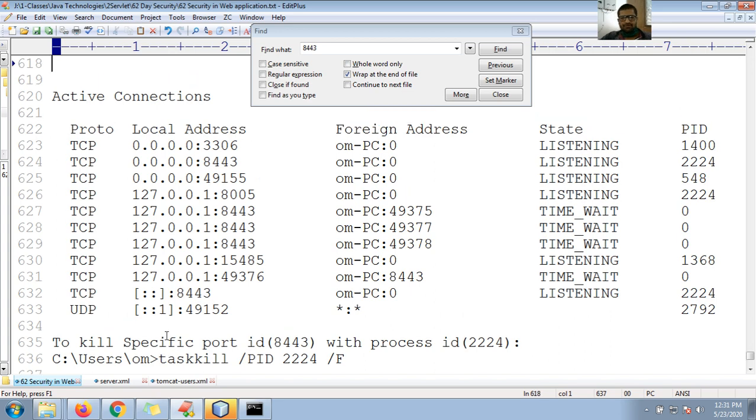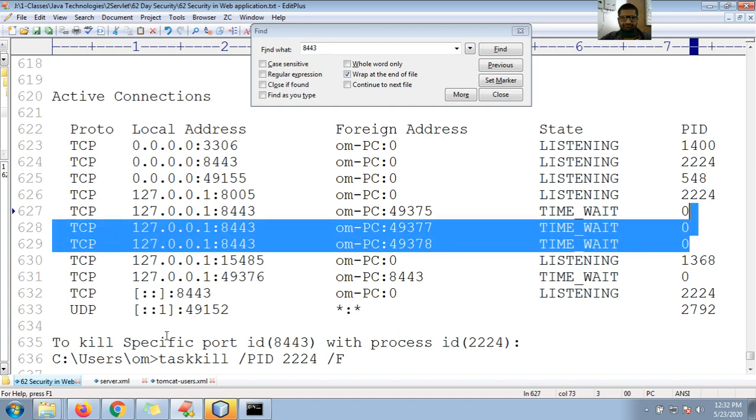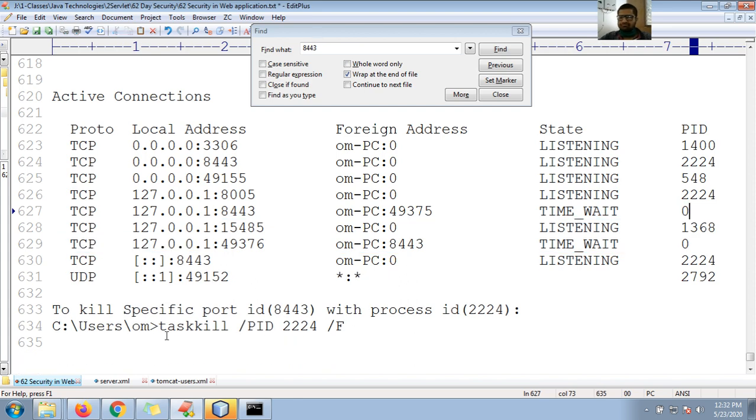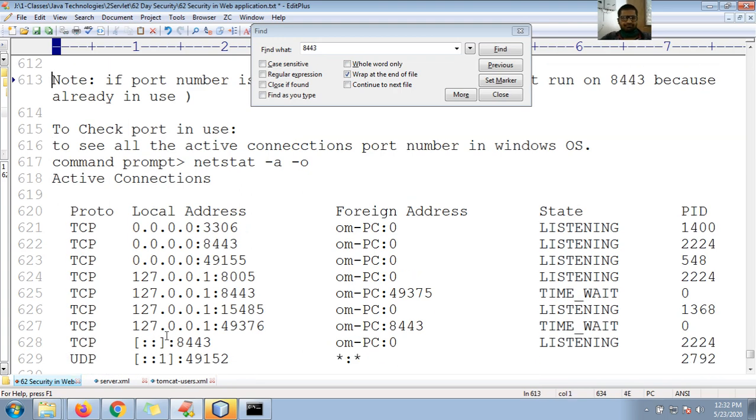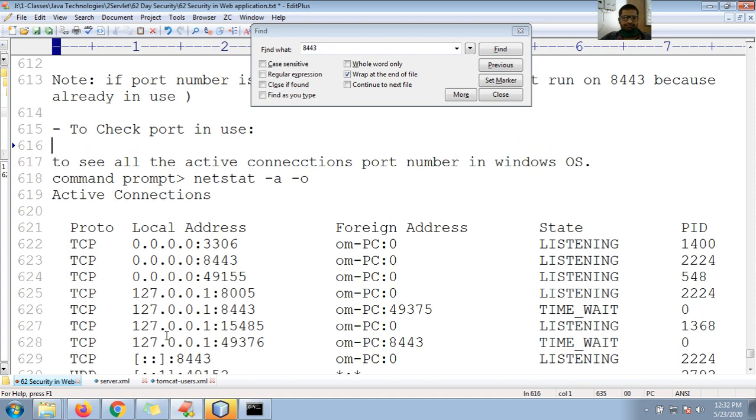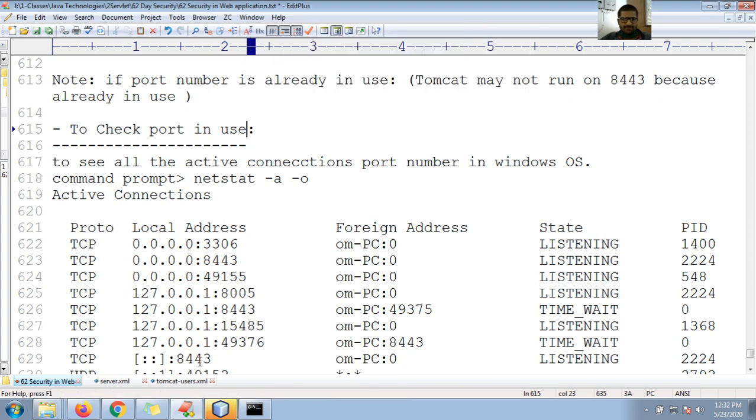Fine guys. So 8443, fine. You can see here I want to kill these ports. Fine, this is the command and you can enter here 2224. So to kill. Guys, please practice this program.